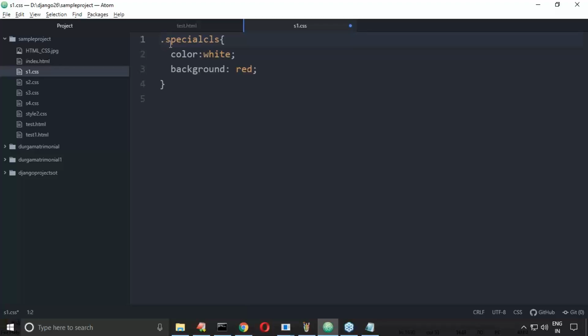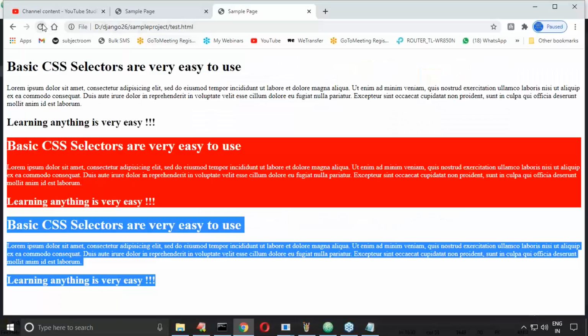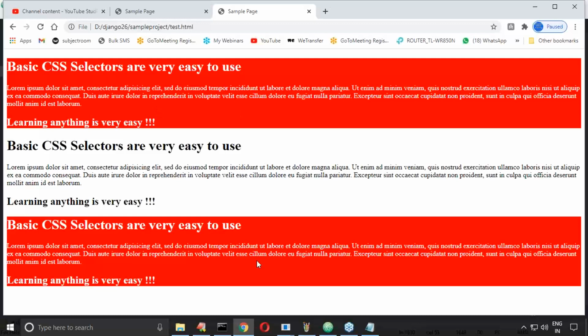Okay, hash symbol. Now, sir, let me send the request. Now you have observed, right? The styling is applicable for the first div and the last div, but not the middle div. Feeling comfortable?